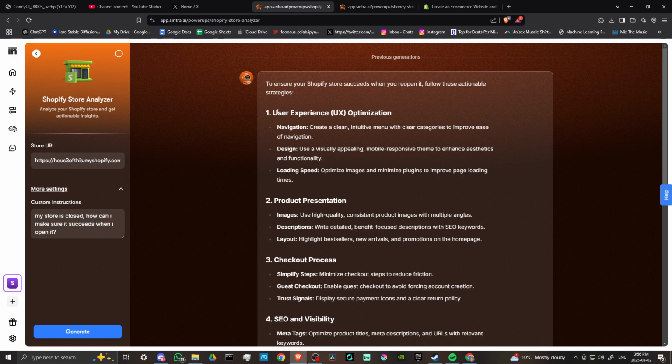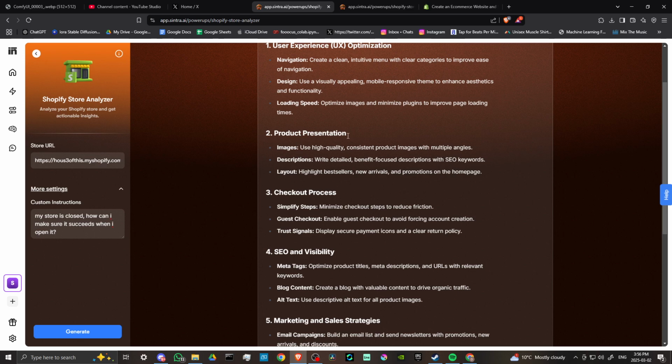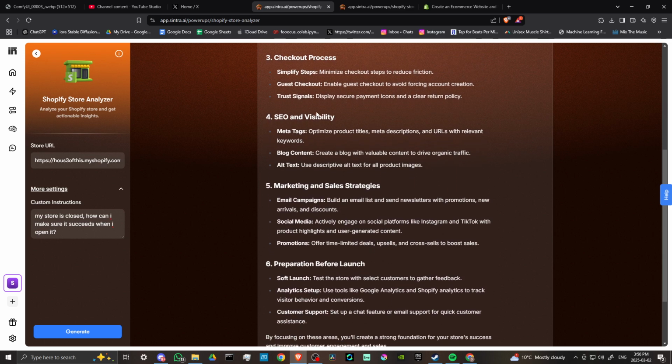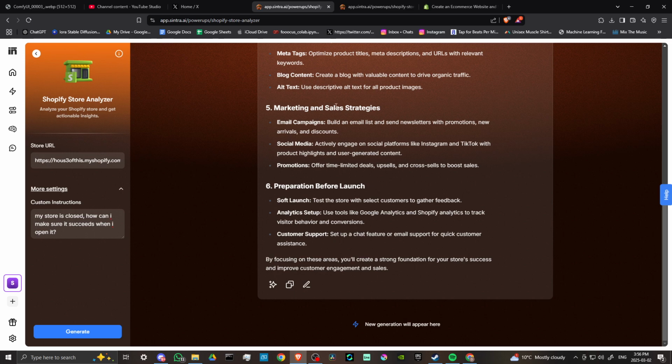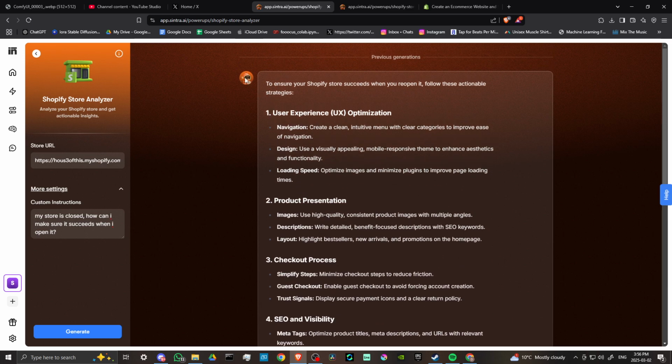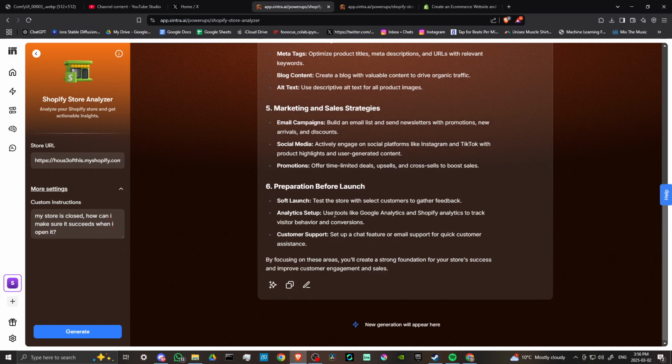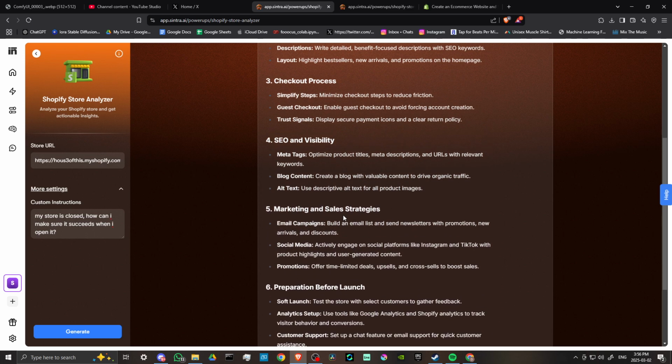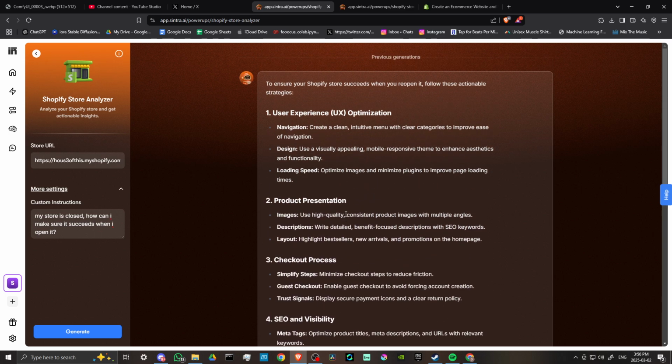We can improve our user experience, product presentation, checkout process, SEO and visibility, marketing and sales strategies, and preparation before launch. So Comet is going to help you out with your Shopify store. If you have any questions, if you need to do some brainstorming on how to make sure that your Shopify store succeeds, then you can use Comet and our e-commerce AI employee. And that's all there is to it.